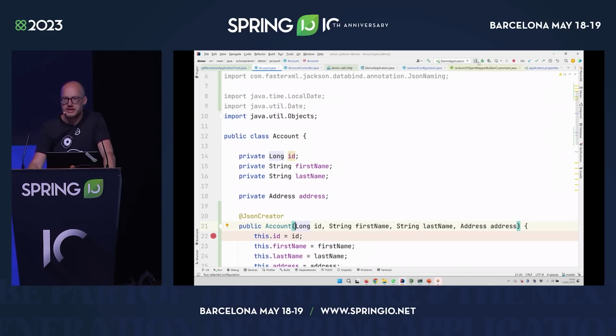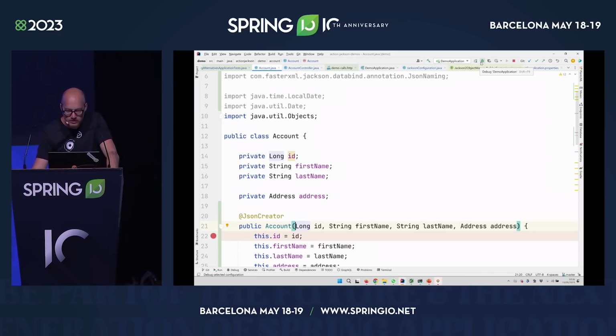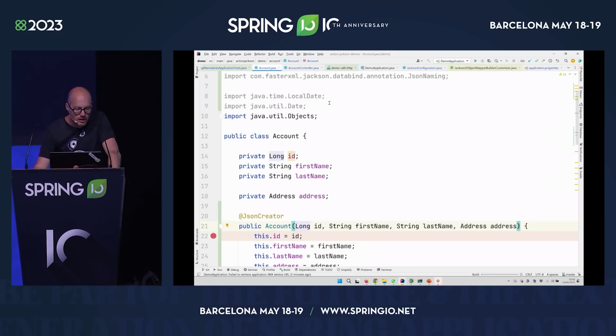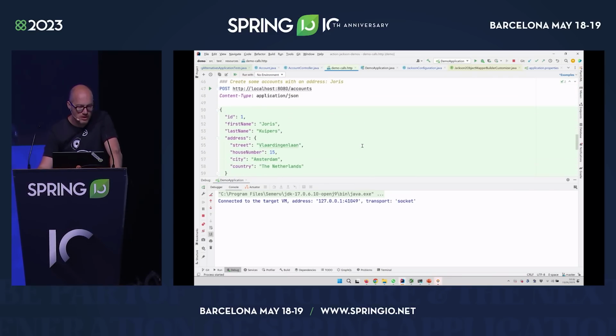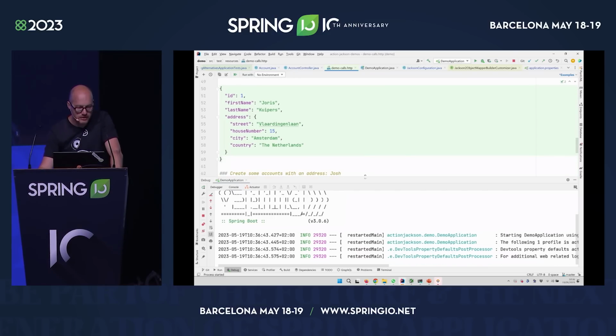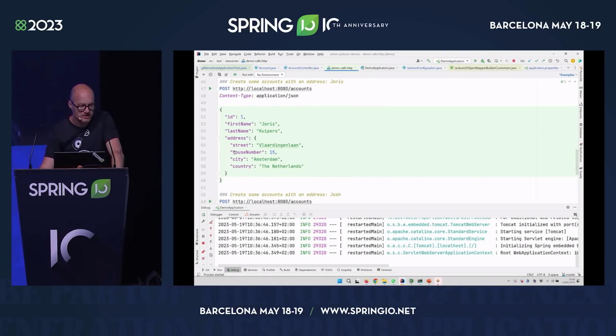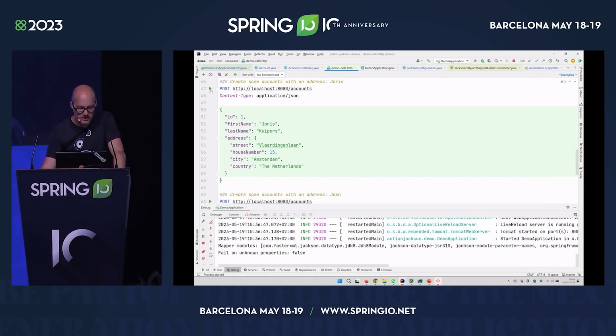Just so you really see that this is the constructor that's being called, we're going to restart the app. In this case, let's go back here and create a full account with an address. I have some calls for that as well. So actually, I have my own account here with my office address. This is not my home address. You won't be able to dox me.